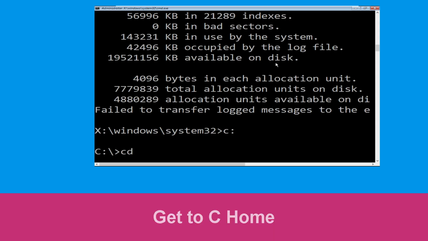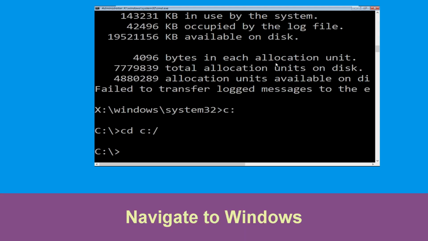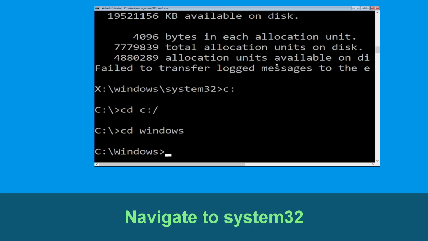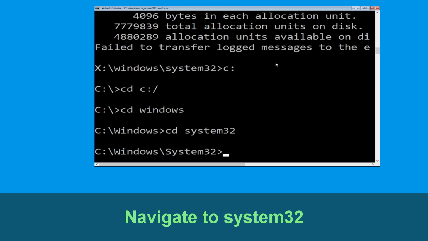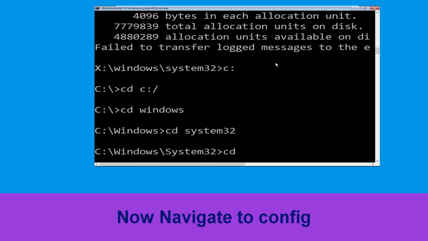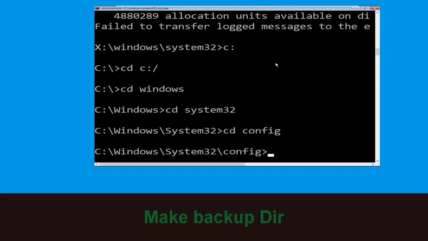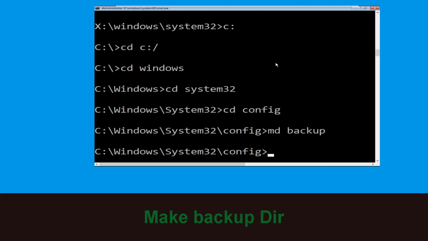Then type cd space c:/ and hit enter. Now type cd space windows and hit enter to execute the command. Then type cd space system32 and hit enter to execute the command. Now type cd space config and hit enter. Then type md space backup and hit enter.